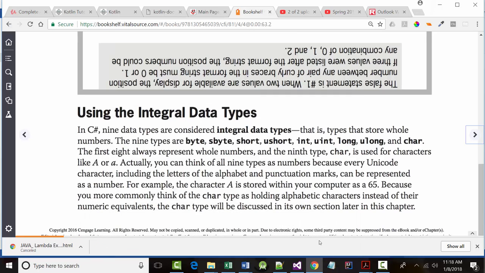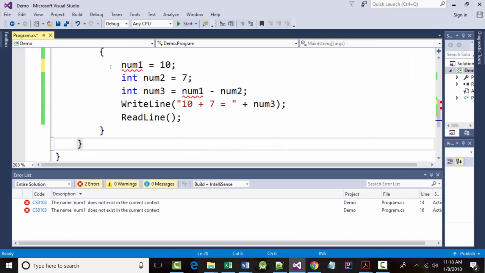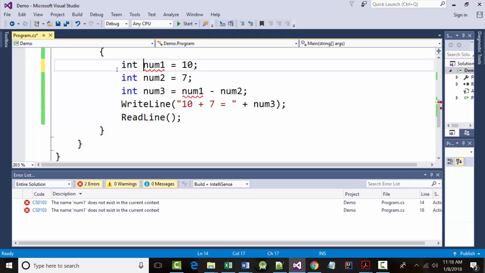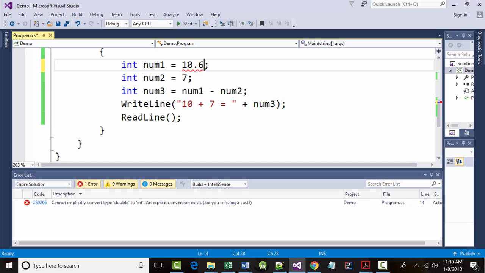So if I come in here and try to create an int, let's get that. Notice the error goes away now. But if I say 10.6, now I get another error. It says cannot implicitly, the system doesn't know how to go and take this and put that into a whole number.